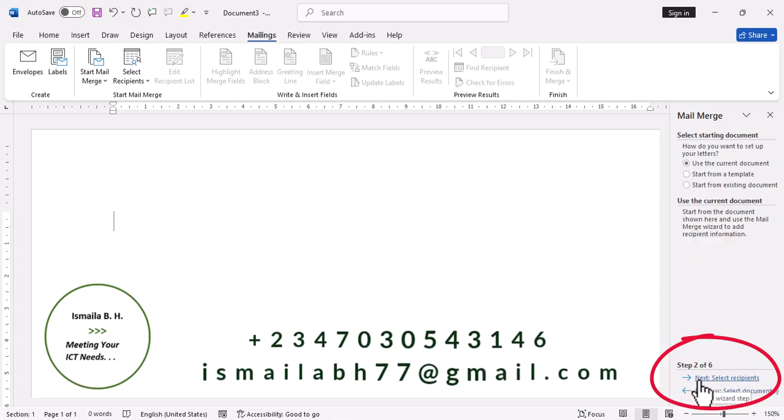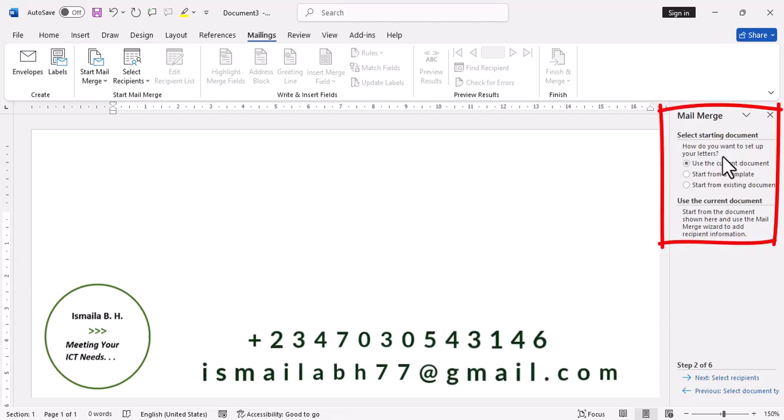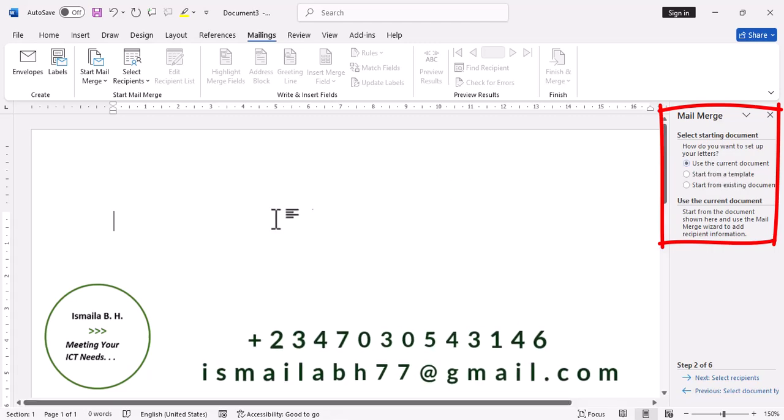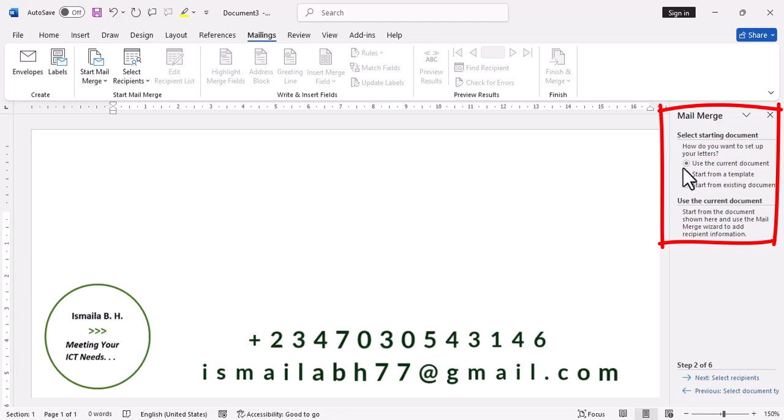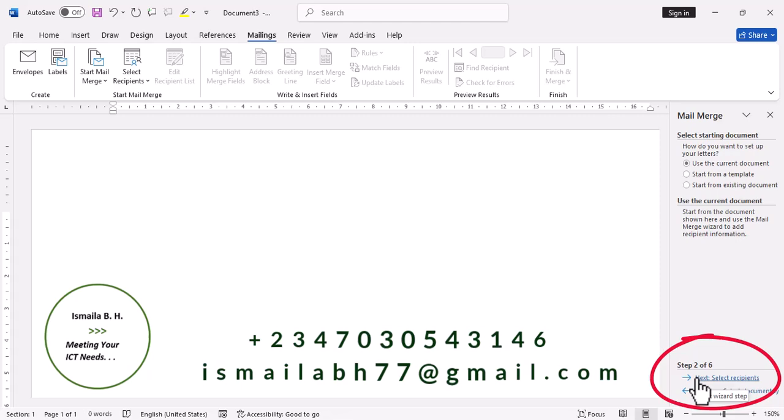It takes us to step 2 of 6. From step 2 of 6, the application is asking, how do you want to set up your letters? Do you want to use the current document? Now, the current document is this, where we have our cursor blinking. We also have start from a template and start from existing document, but we're using this current document. So slide our mouse pointer to the bottom right and click on Next to take us to step 3 of 6.